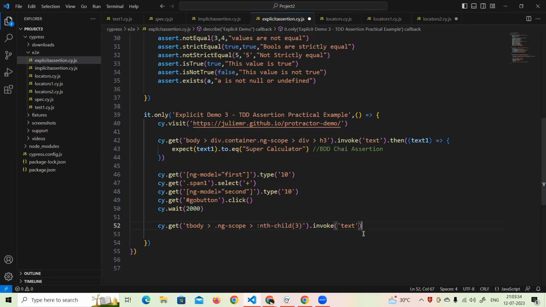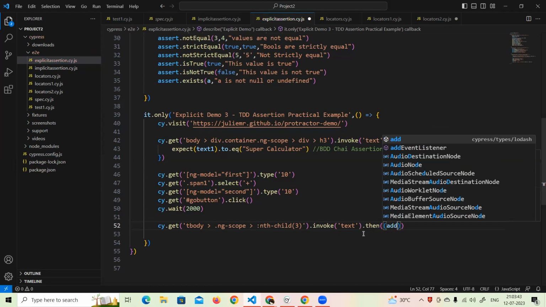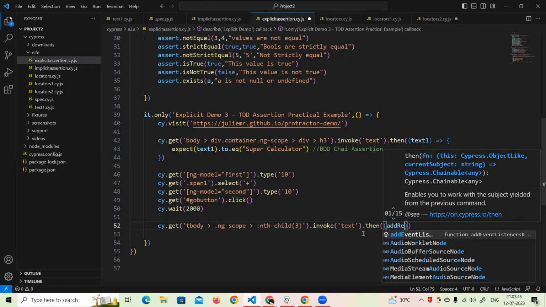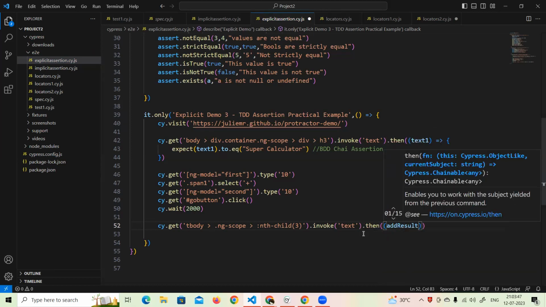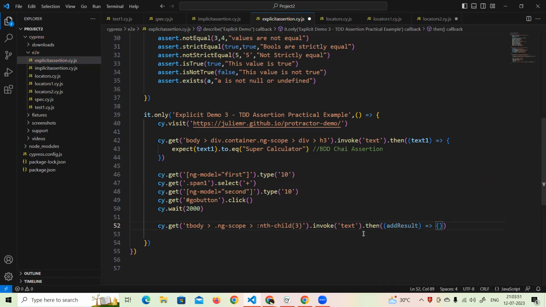Right. Then I can use the same structure. Then I can get the text. So we'll give a meaningful name, add result. Okay, so this is a method. I need to use the method structure, the same thing I did here. Now, instead of BDD assertion, I'm going to use TDD assertion here.